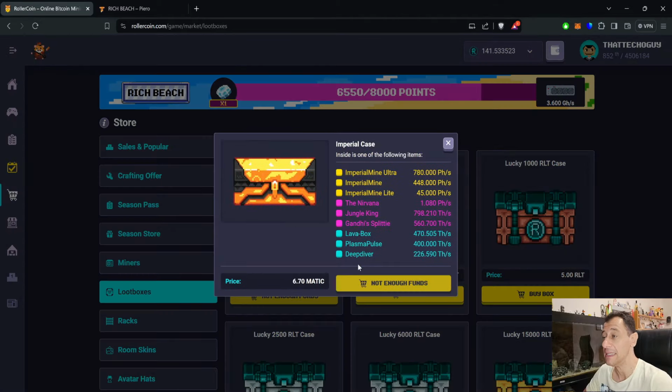More details, you'll see that the weakest miner that you can get is the Deep Diver at 226 terahash, and the most prestigious, most powerful miner that you can get is one of those miners, Imperial Mine Ultra, for example, the one that I just mentioned with the 15% bonus. So I'd much rather take my chance at this Imperial case, hoping to maybe get one of these instead of spending loads more to actually purchase it. But that's me. Maybe you just want to purchase it and get on with it.